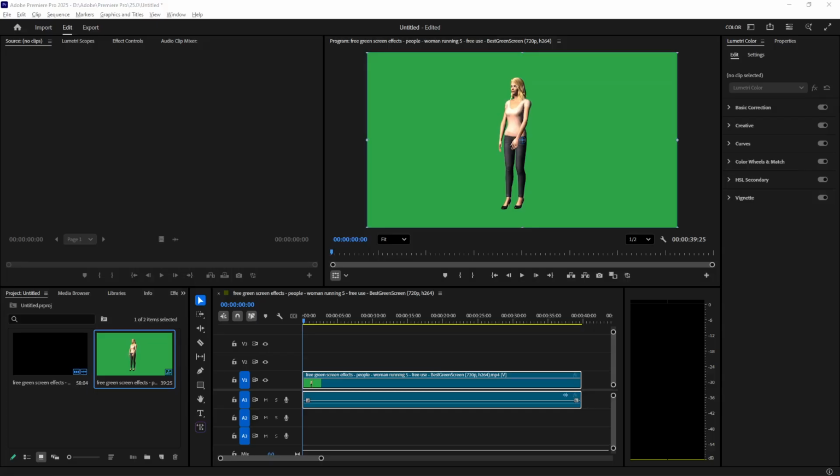First, you'll want to begin by importing your footage into your editing software. Once your clip is imported, place it directly onto the timeline. This is your starting point for making any edits or enhancements.